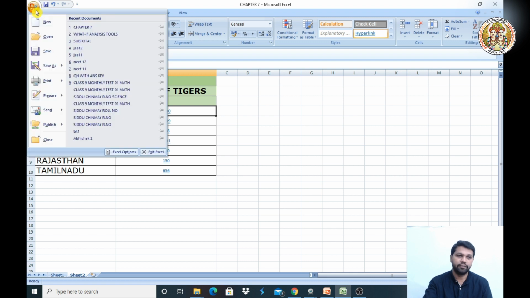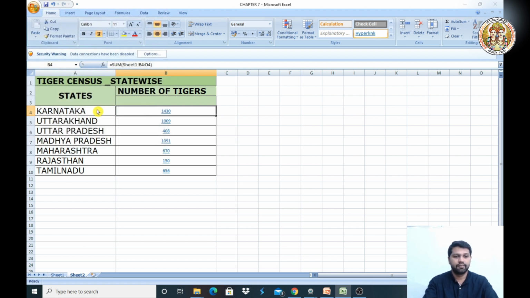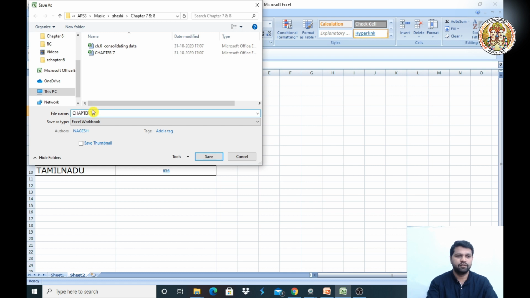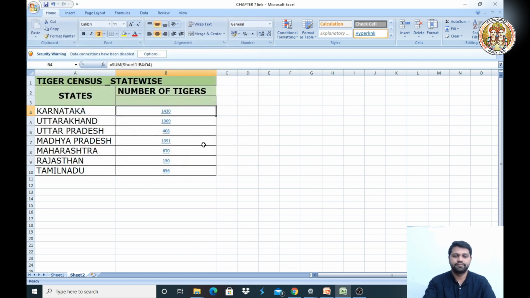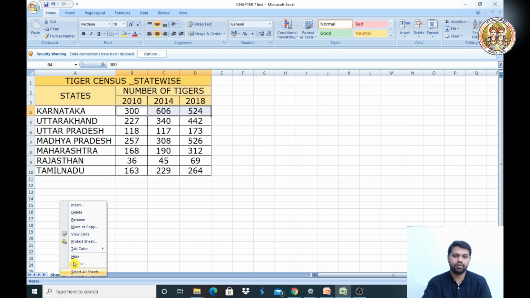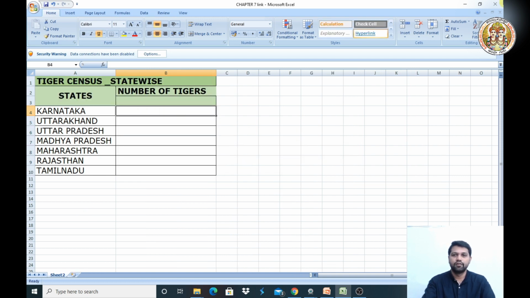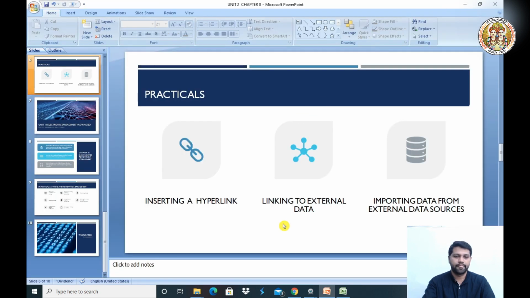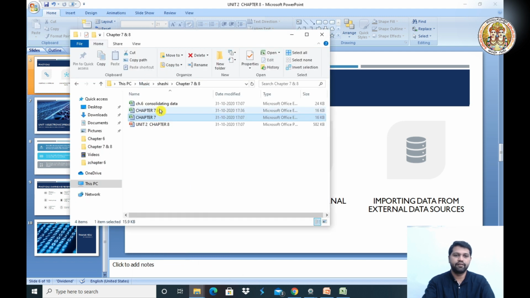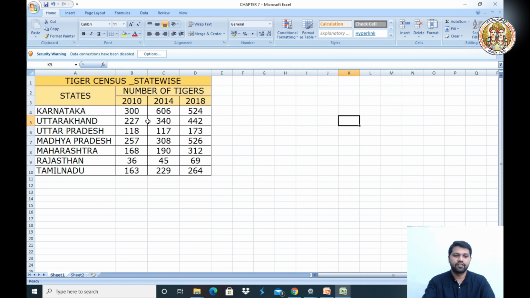Now let's begin to create the link between different workbooks. The same file I'll take, and do a Save As, chapter 7, for this example, link. Save it. I'll remove these values, and the sum of those two values, I'll remove this one also, delete it. So here we have the file, and here we have the values.